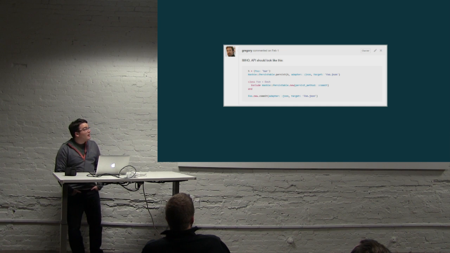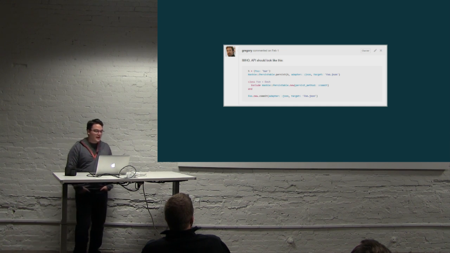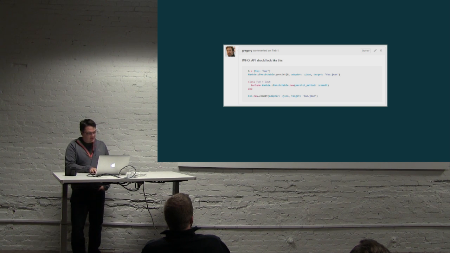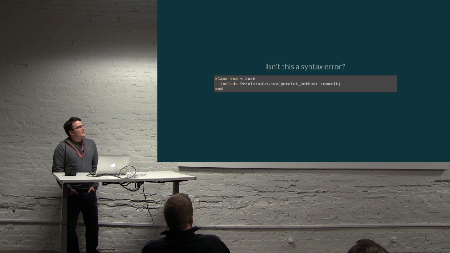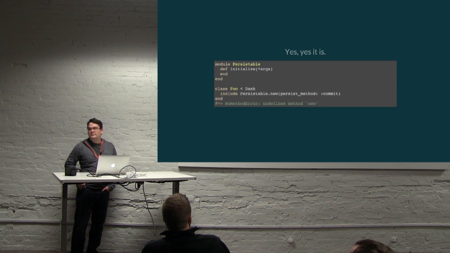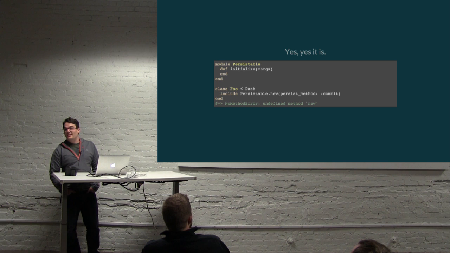This is from one of my co-maintainers, Gregory. He's a really smart guy. And he said, I want the syntax to look like this. So isn't this a syntax error? Include persistable new. No. Persistable is a subclass of module. It is in fact a syntax error.